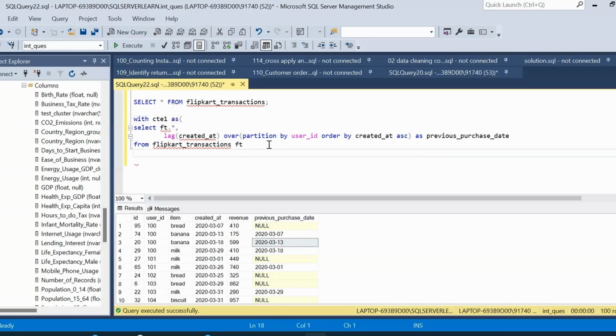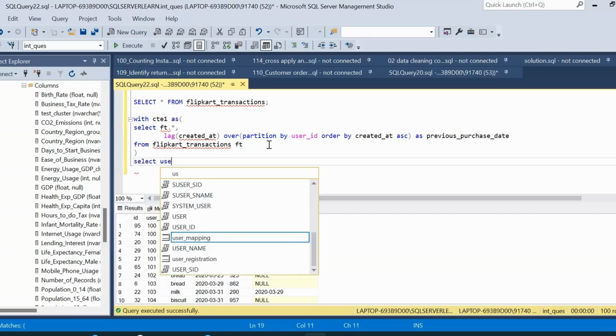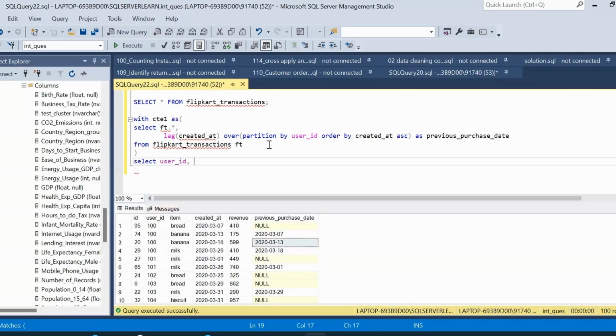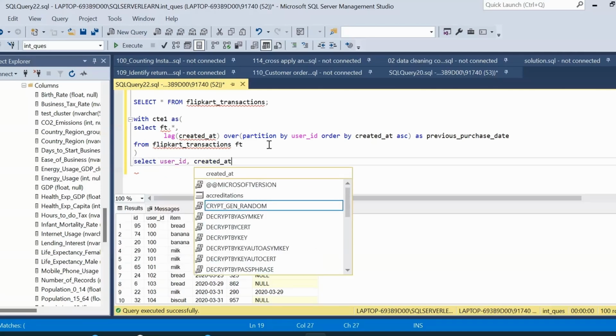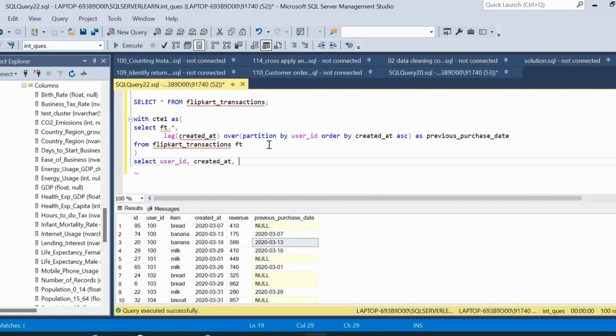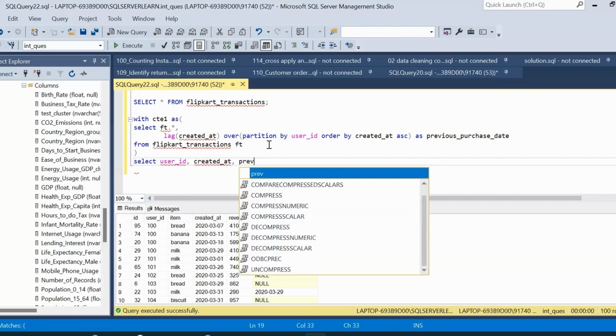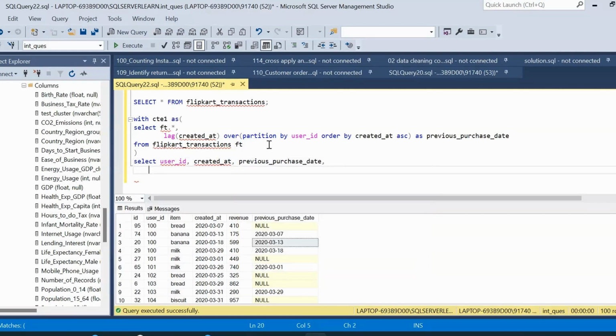And now we are going to find the difference between the previous purchase date and create date. We will write a select clause, and the columns which we require are user_id, created_at, comma, then previous_purchase_date. Then we are going to find the difference between previous purchase date and created at.